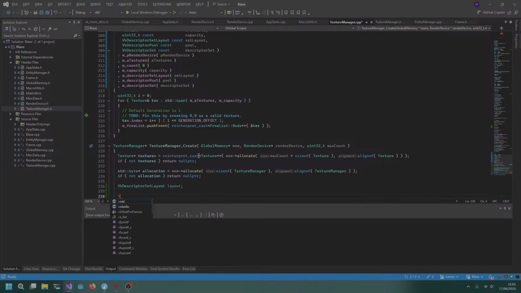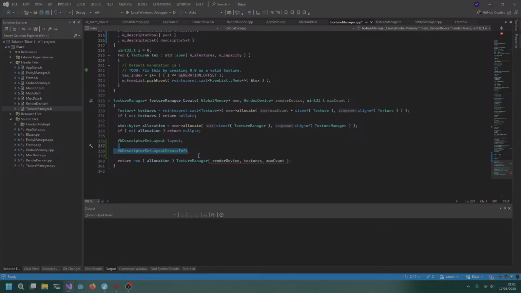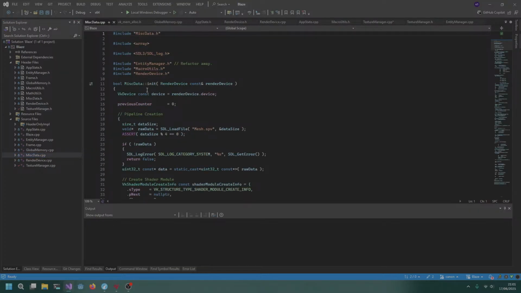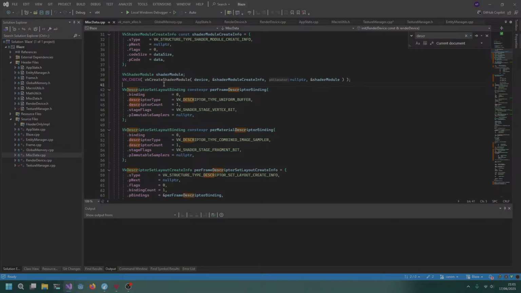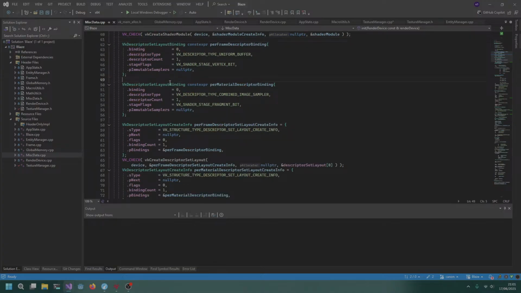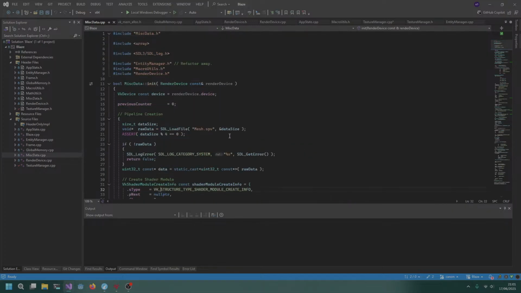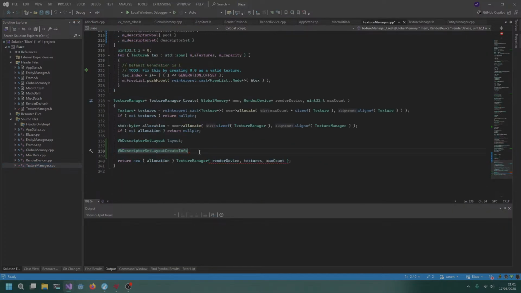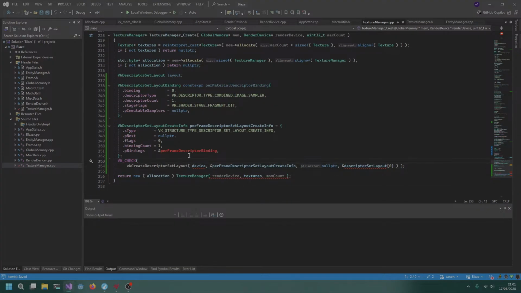But anyway, descriptor set layout. So let's create that. We create descriptor set layout create info. And what we can do is go in the misc data where we created the descriptor set. We can copy this whole thing. Per material binding, per frame descriptor set layout, whatever. We don't care which it is. We just want to get it, right? We get it like this. And we can start adding things here.